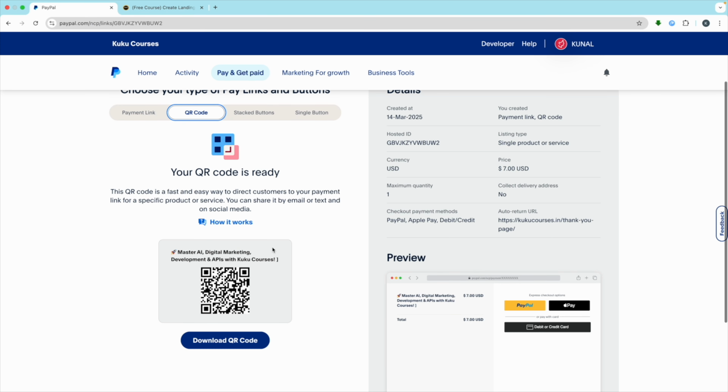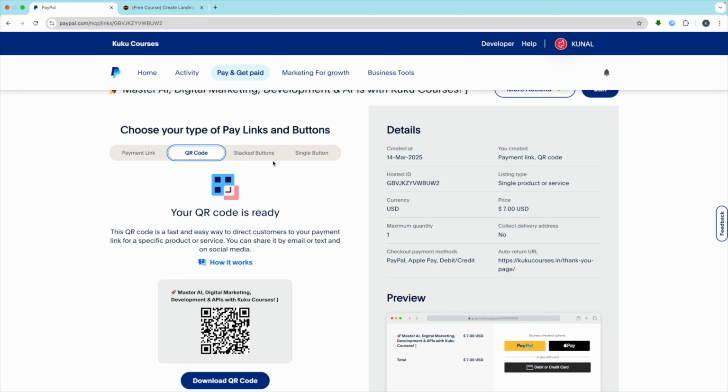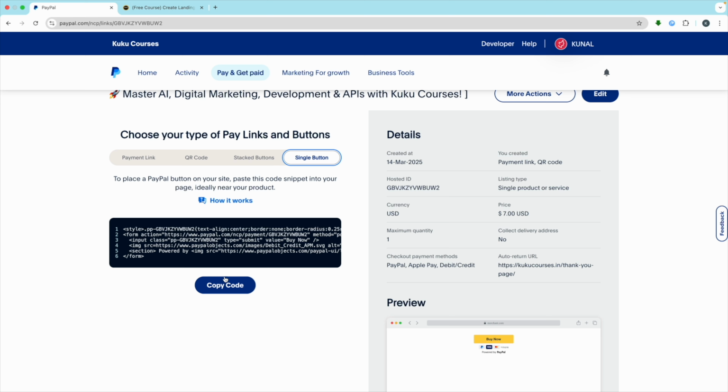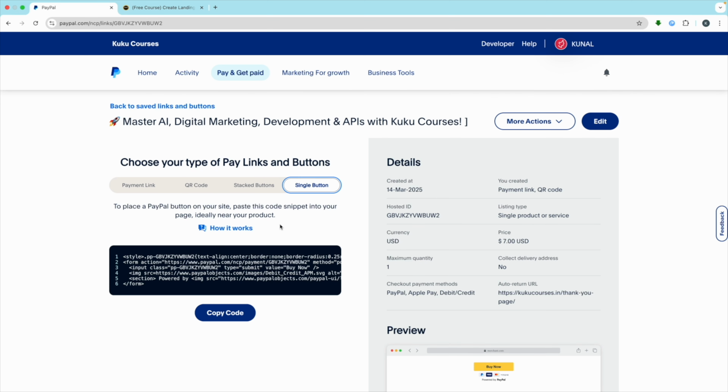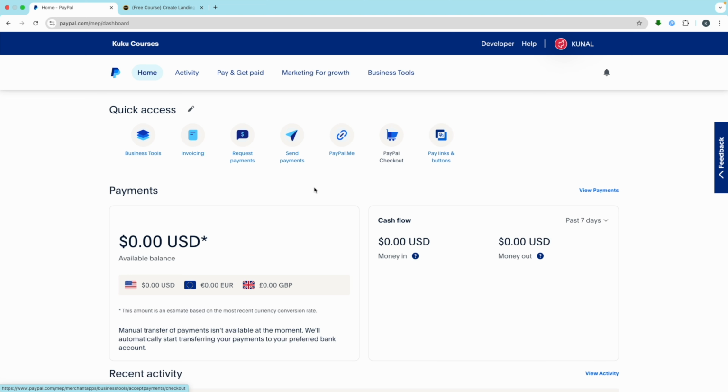And you can also use the QR code for this. You can download and upload it, so people can do that. And the stacked buttons as well, or single buttons as well. We are going to talk about these buttons too, but this is how things work. Hope you guys have understood how the payment links work, and the button works the same way. I will show you that as well.